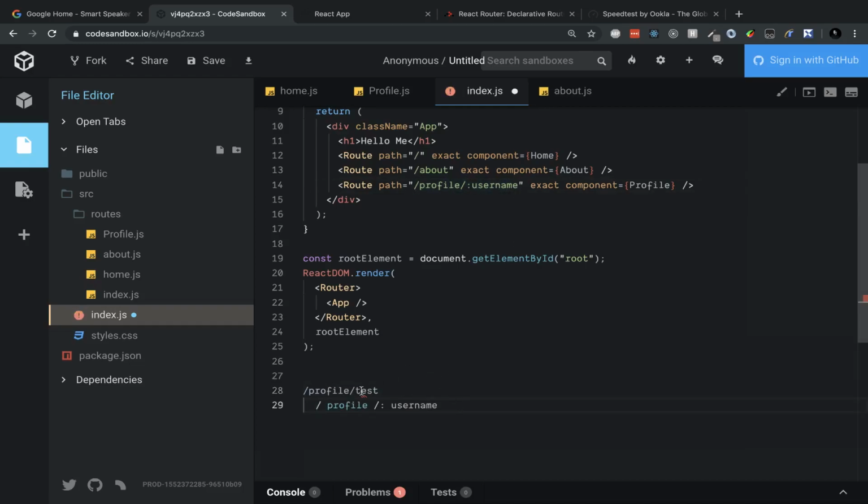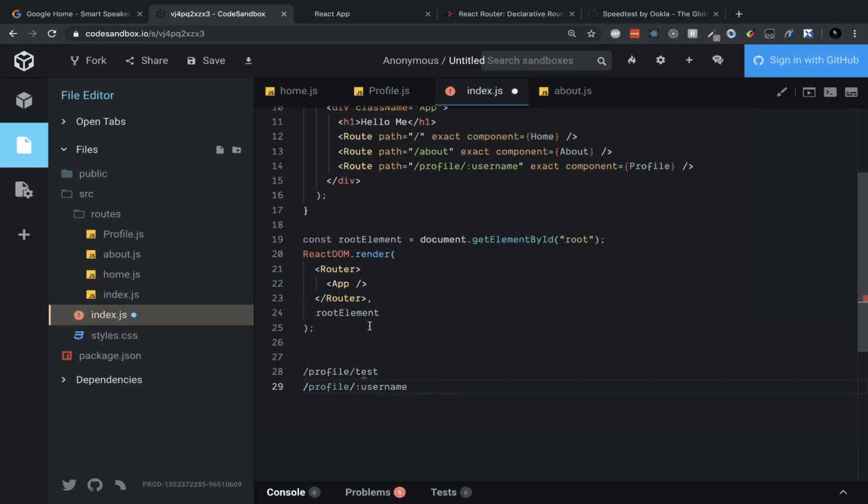So React Router will do this and compare it. Profile matches profile. Oh, I have a dynamic fragment here. It's called username, and I have it here. So username will be test. This is what's happening. React Router is taking the URL and destructuring it, but the URL is just a string. React Router is a bit smart about figuring out and dividing stuff, but don't think about it as a variable or something.